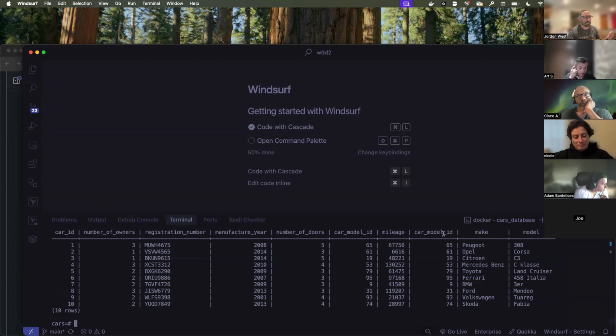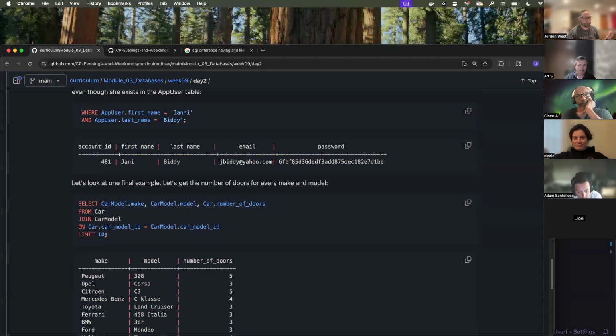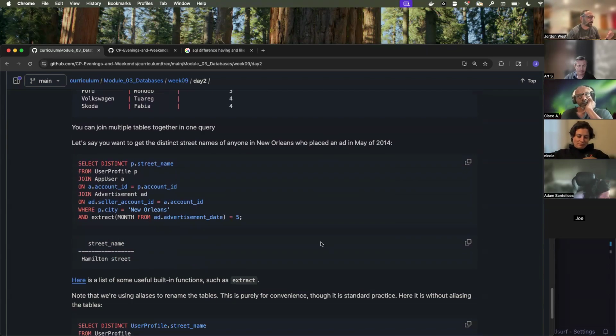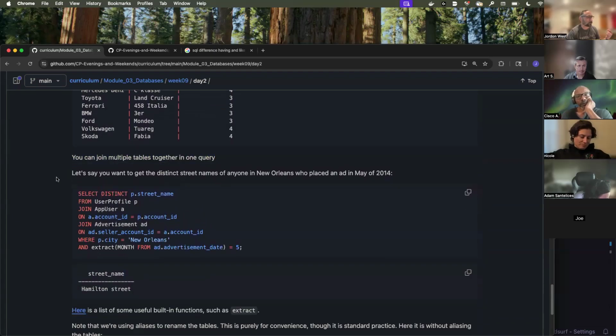Where are our make, model, and number of doors? Are these in alphabetical order? Is that the order in which they're displayed? Yeah. So we could have known that make was going to be on the left and then model and the number of doors, if you really cared that much. Cool. You can join multiple tables together in one query.